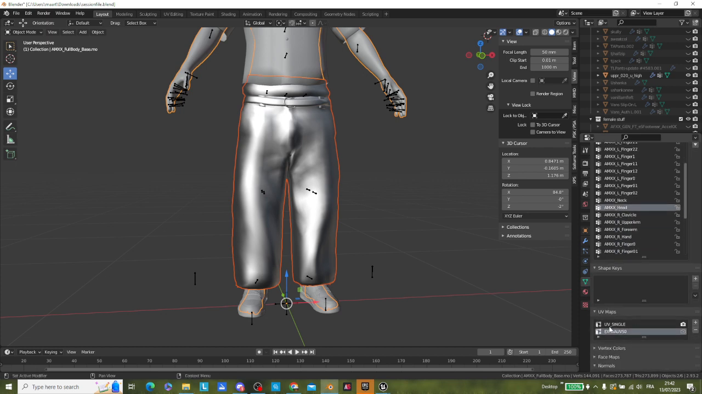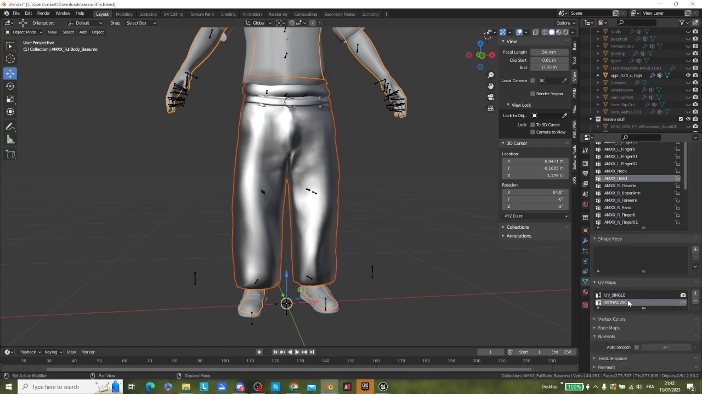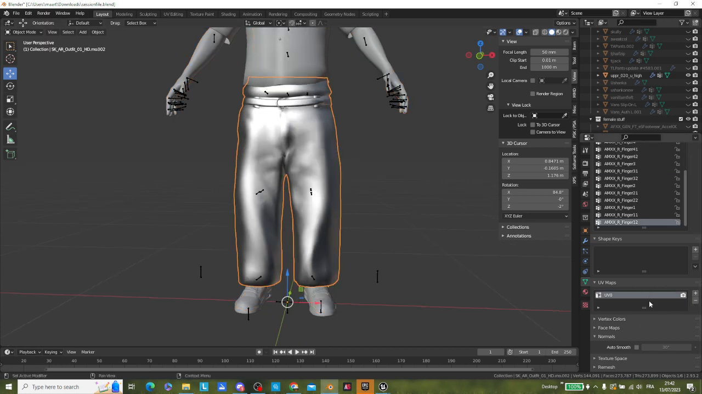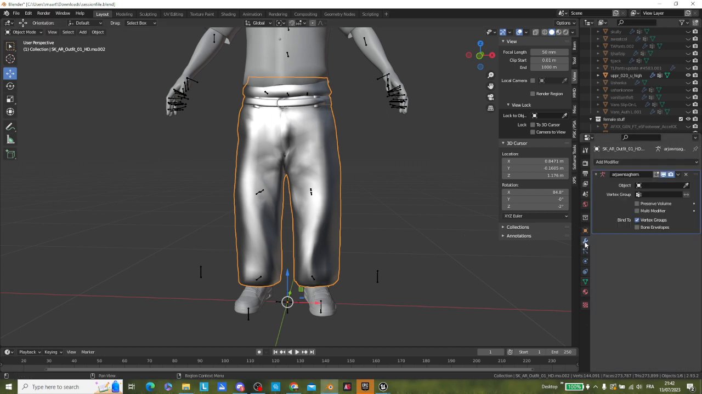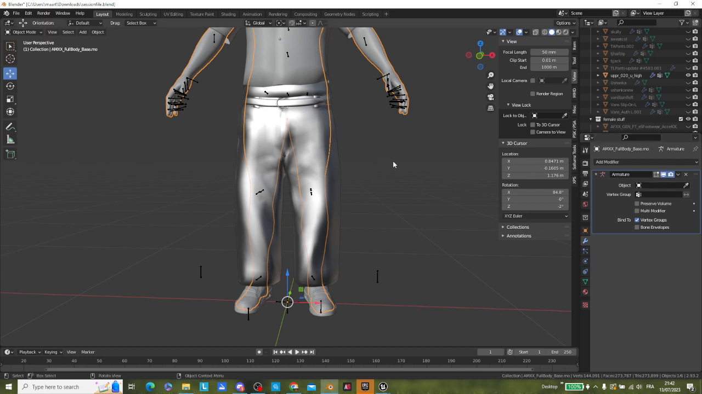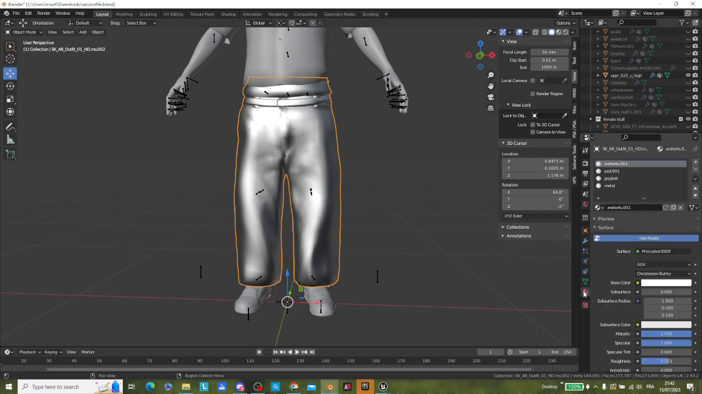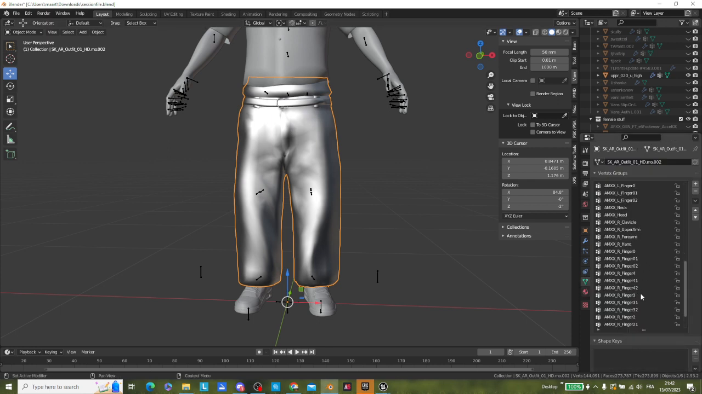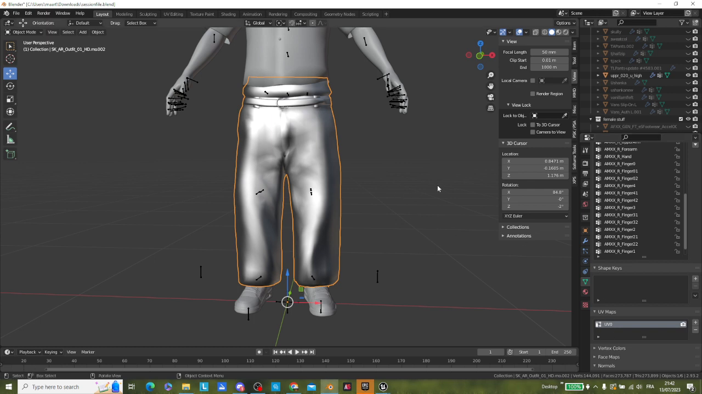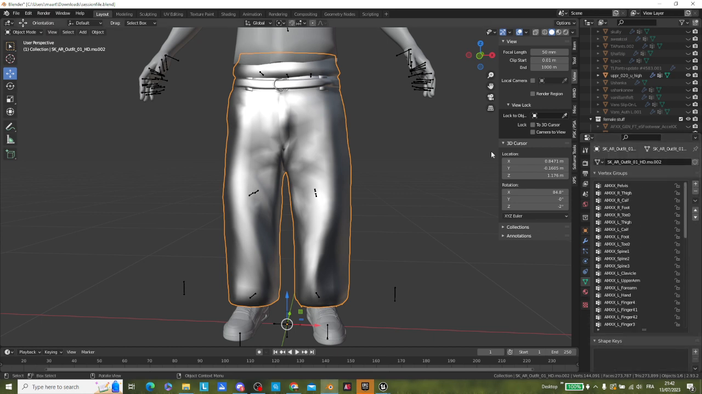So now you have one UV map, and you have all your vertex groups, and you have your armature. So you have your armature, you have your vertex groups, and you have the materials and one UV map. This is the most important thing. So you can delete the ones you don't need.